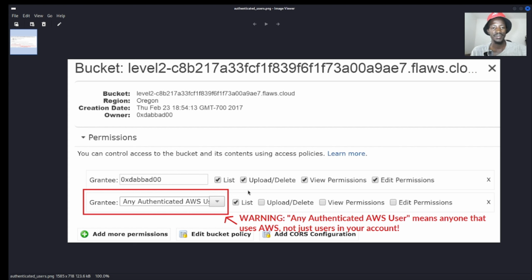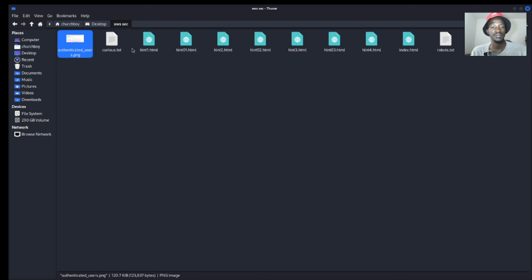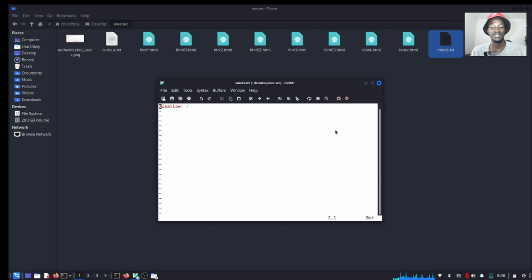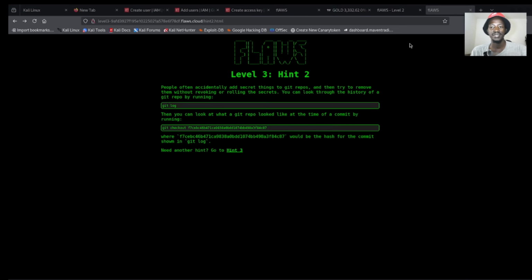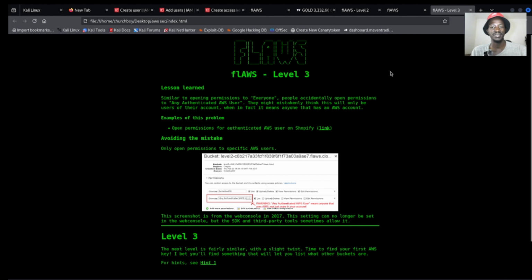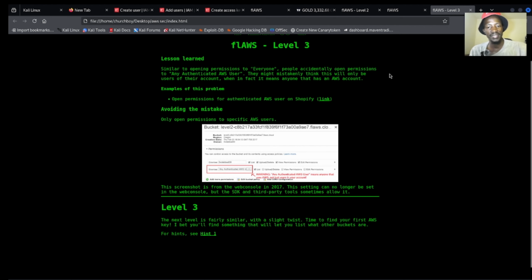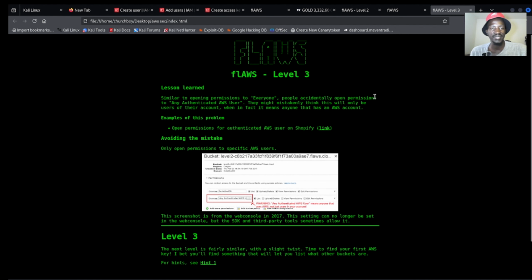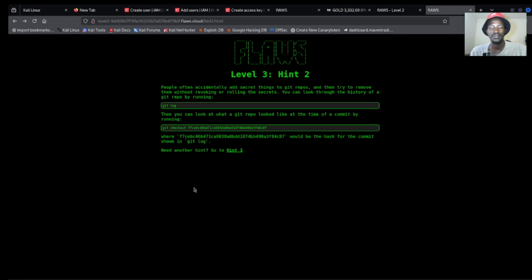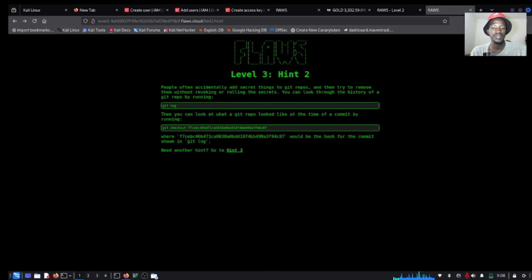Added an image, and yeah, it has some details. This curious.txt, we downloaded it, and it was the same thing as the robots.txt. We have a new file, index.html, and index.html is still redirecting us to this point. And yeah, so git log, git checkout, and you just come back here.